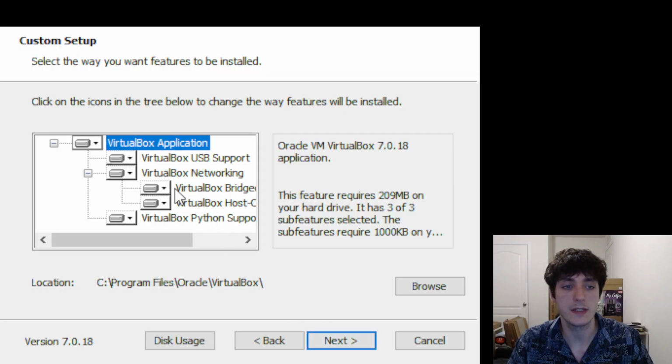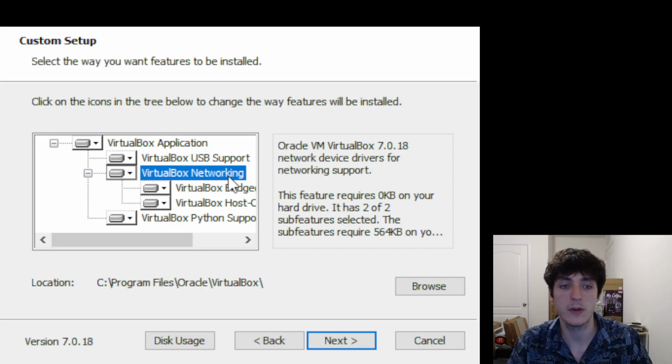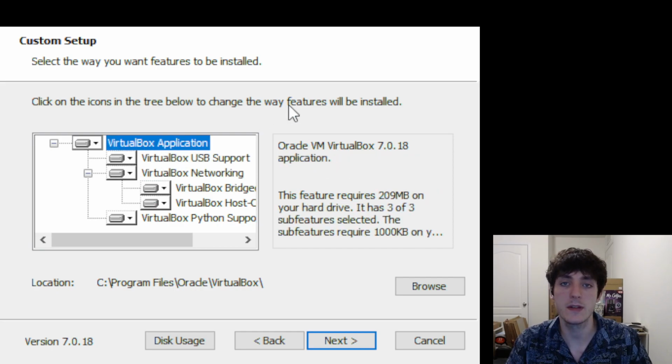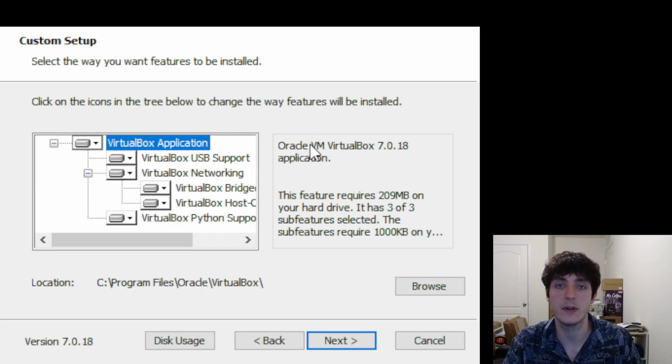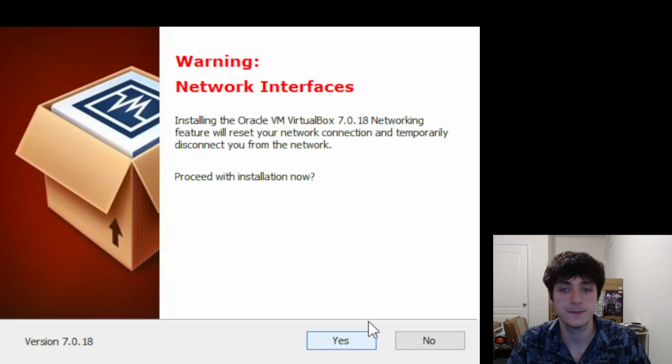So we're going to hit next. And as you can see, there are some options here that it talks about, some features. It says USB support, networking support. These are just some basic features to enable your virtual machine to have access to USB support and networking features, etc. So we're not going to change anything here. We're just going to hit next.